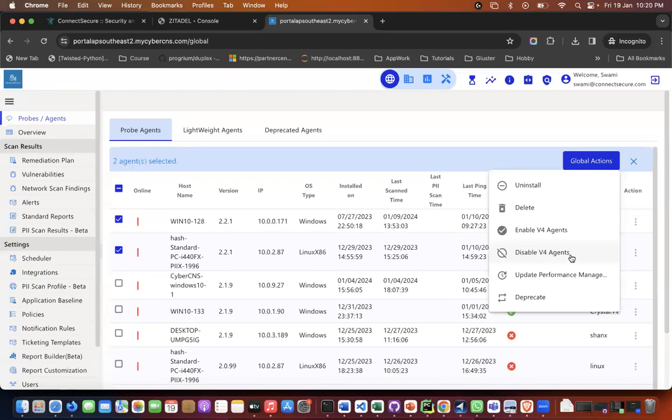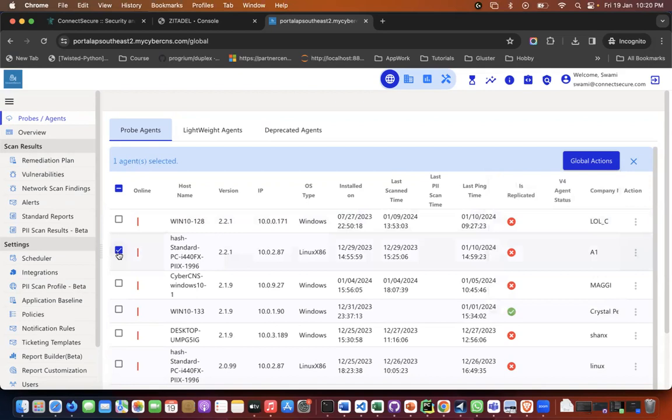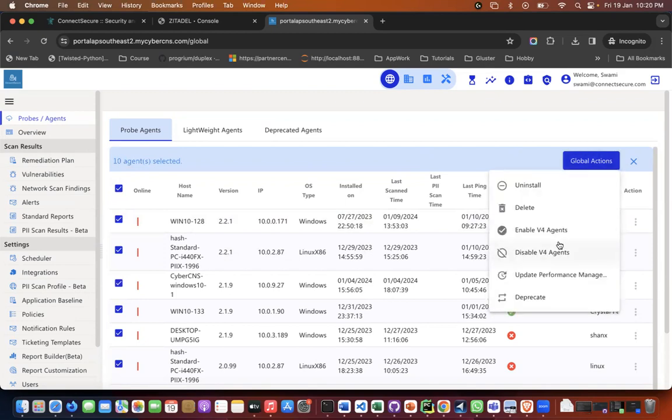And so you can choose, at your time and at your leisure, to migrate this into V4 so that you don't have any impact of any of the versions that are coming in. You don't need to worry about any of those pieces. You can say disable the V4 agents and it will disable it. And as I said, you can do it on multiple agents at the same time. I can click here and say disable the V4 agents. It will send messages to all of them and it will disable all of those agents.